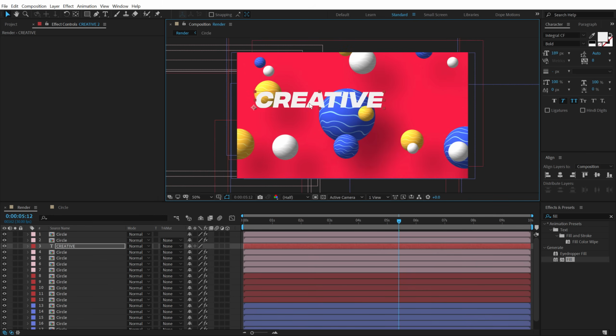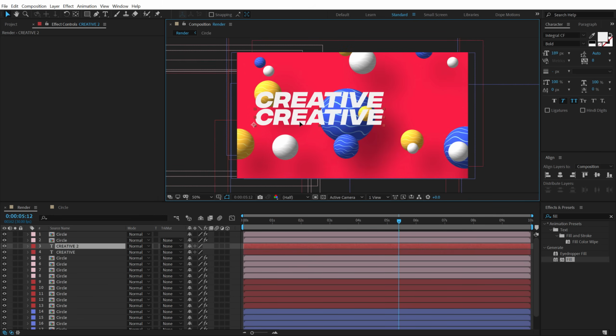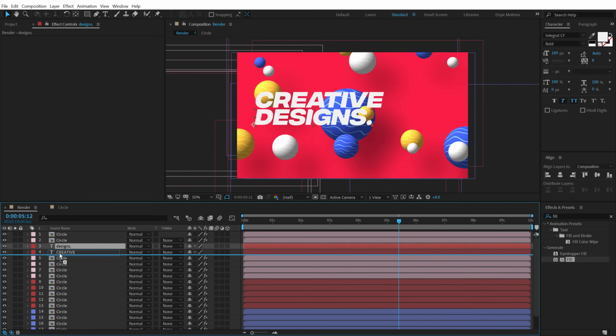I'm going to duplicate this, hit Control D. Let's put this below and call this one design. All right. And then what I'm going to do is select the creative text. Make sure it's on the top of the design text.